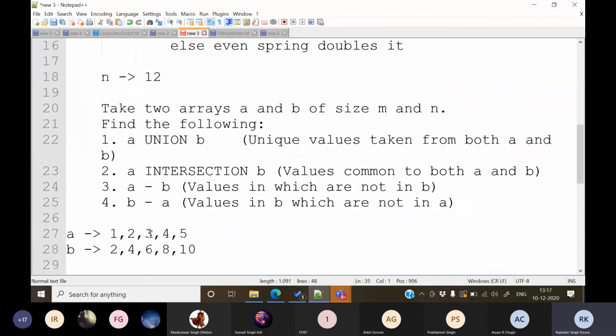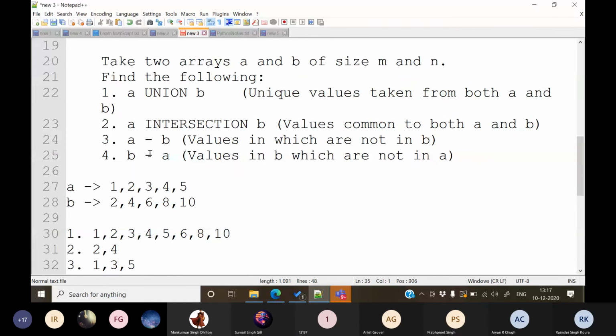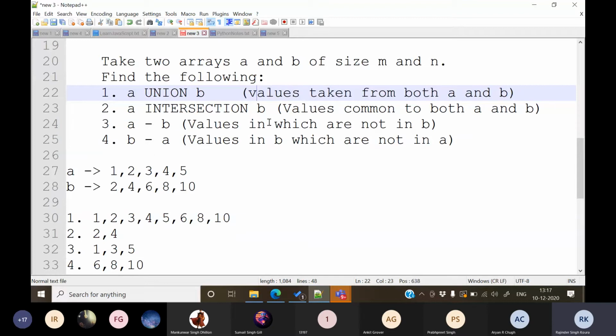First of all, A union B needs unique values. Let's do one thing: we take the values from both first. We will handle uniqueness later. So 1, 2, 3, 4, 5. In fact, 2 will come again. And 4 will come again. It will be like this, right? Yes.